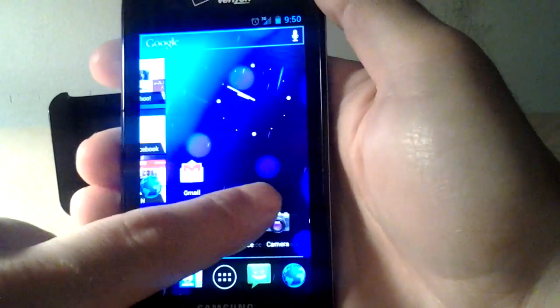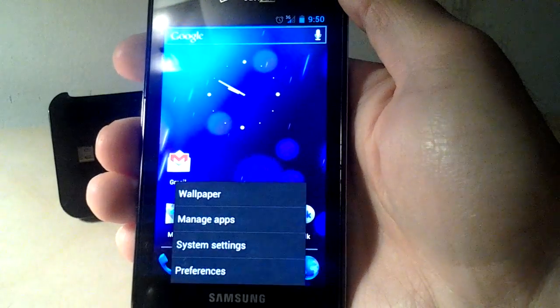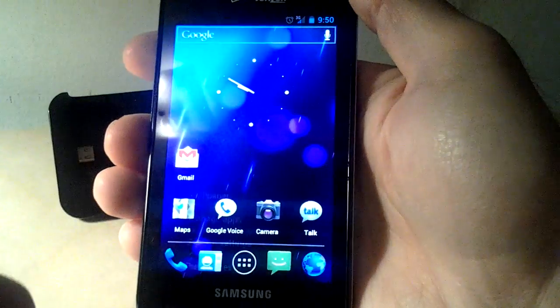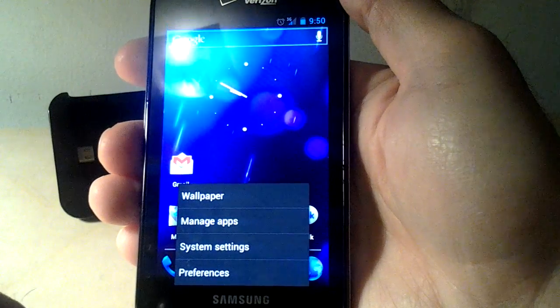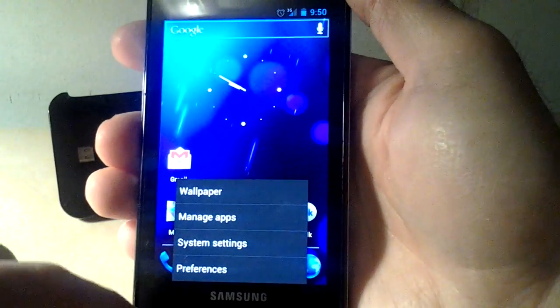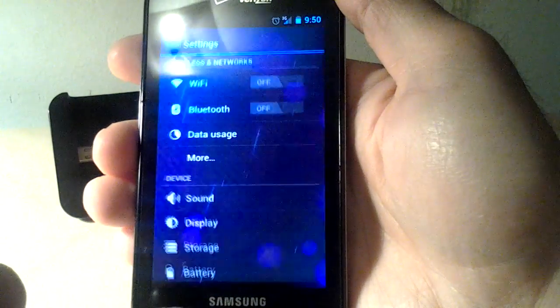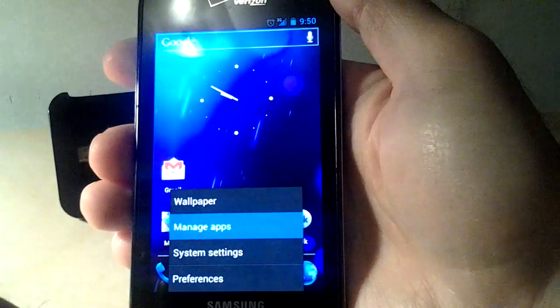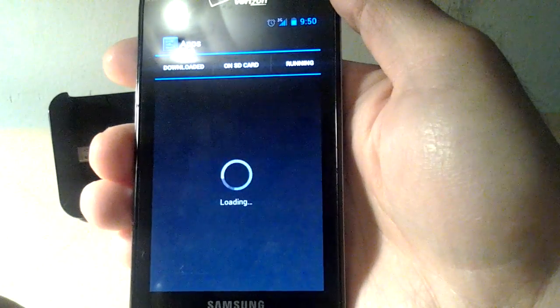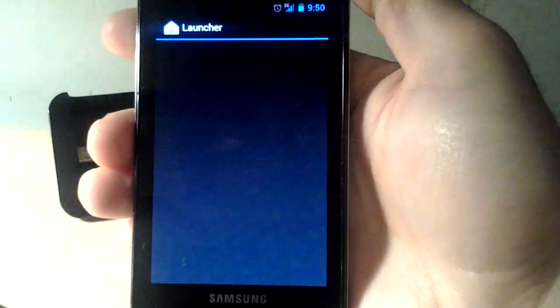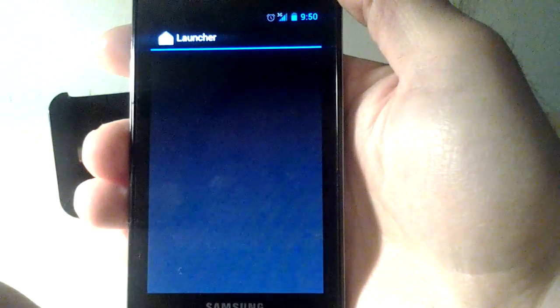In case you're wondering what the menu button does on your home screen here, it's just similar to the way it was in the older builds of Android. You've got a shortcut here to go to your system settings. A couple other shortcuts, manage your apps right there. And then the last one there is a setting for the launcher, but there is no settings in there.